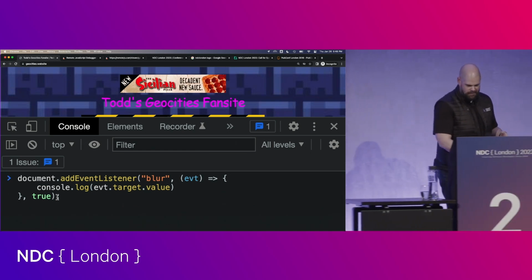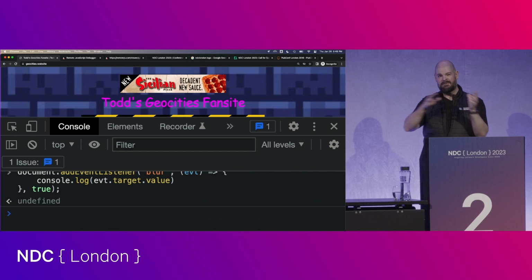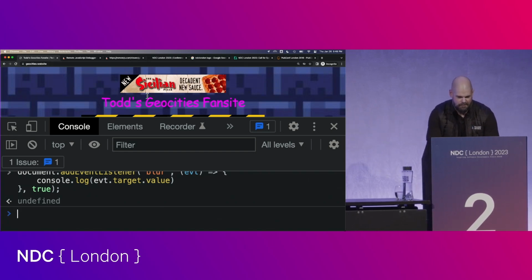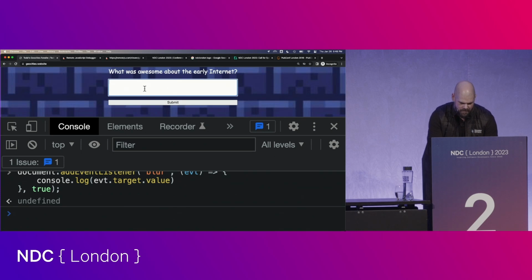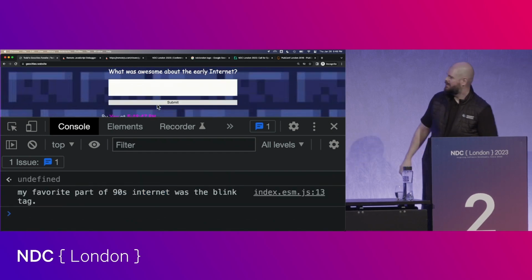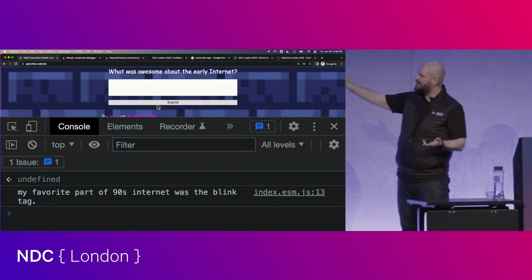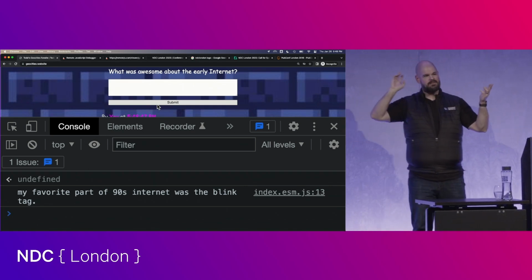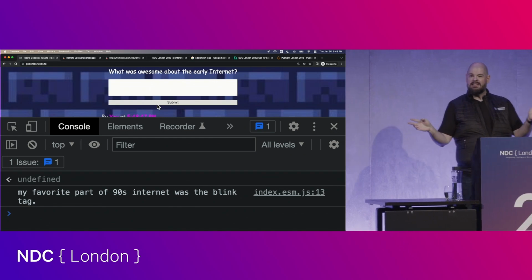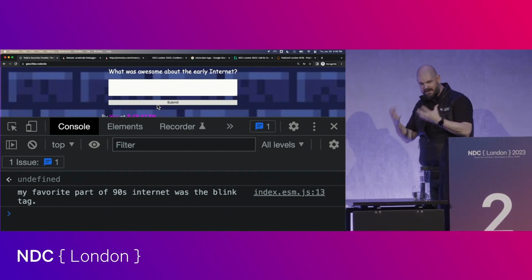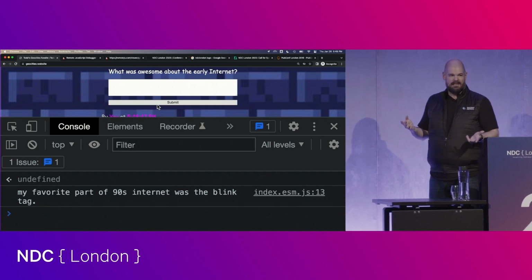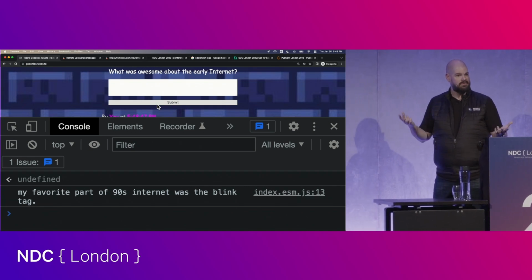So if I listen to blur, which is an event that happens whenever you move focus off of an input field, and then enter, my favorite part of 90s internet was the blink tag. It captures exactly what I entered and posts it off. This could be my credit card field, it could be my username, it could be my password, it could be anything I'm doing on the site. Once I get the JavaScript on the page, I can do anything. I can capture any data that I want from that user and their interaction.